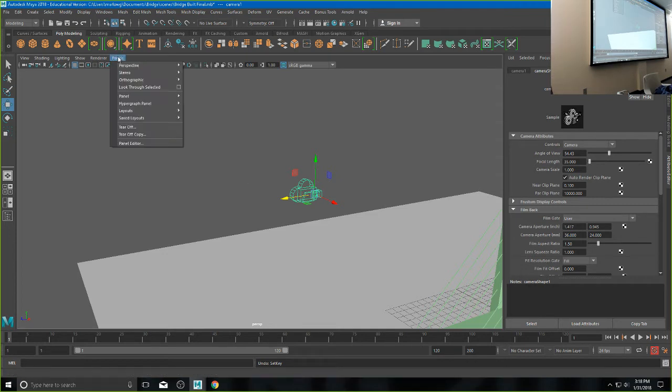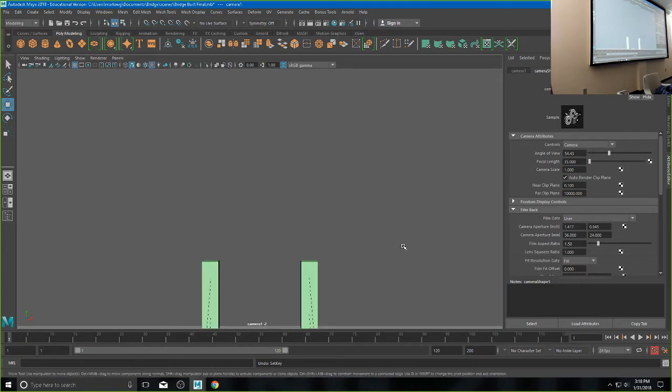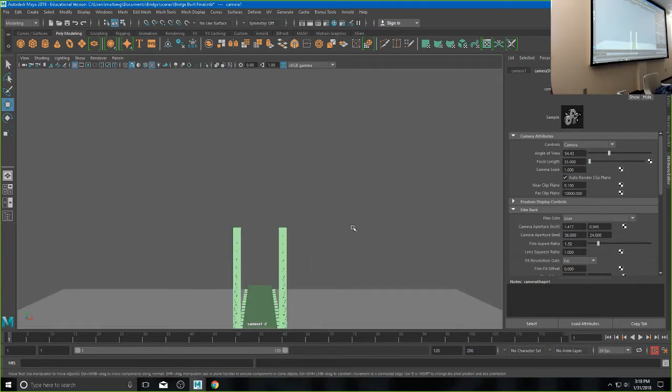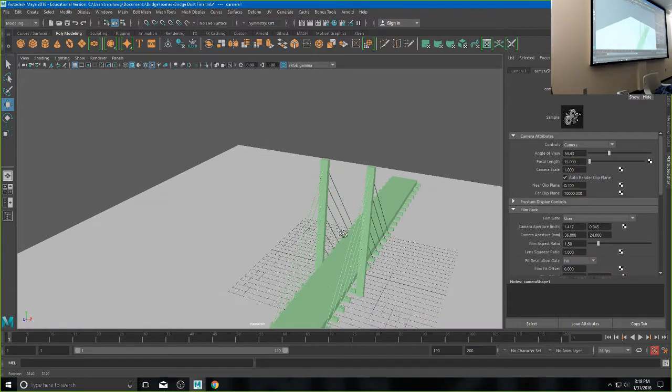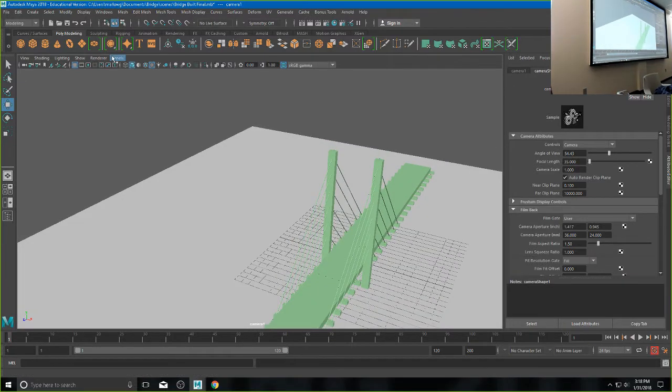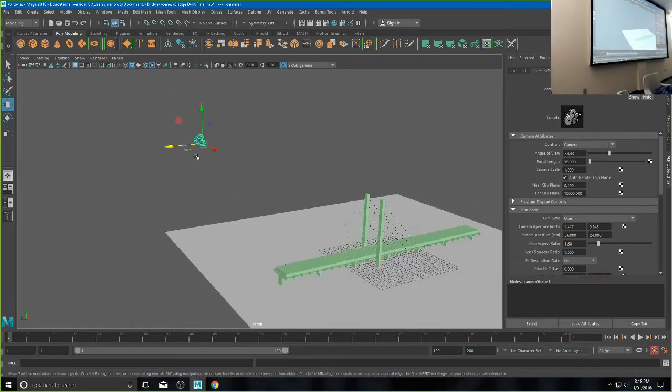If I go to Panels, Perspective, you'll see now I have a new perspective camera. It's Camera 1. We could name this camera whatever we wanted to, but I'll go ahead and leave it as Camera 1. And if I click that, now I'm inside of Camera 1. And when I move it around, I'm actually changing the location of that camera. If I go back to my previous perspective camera, you'll see now that camera is over here.